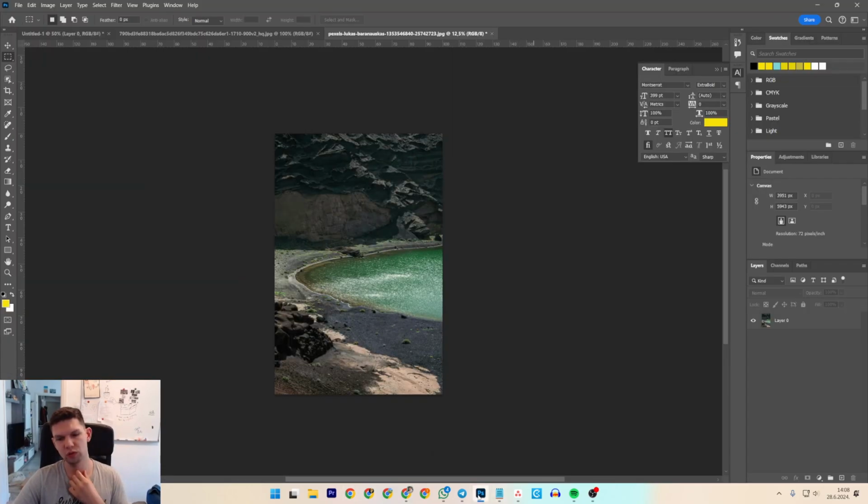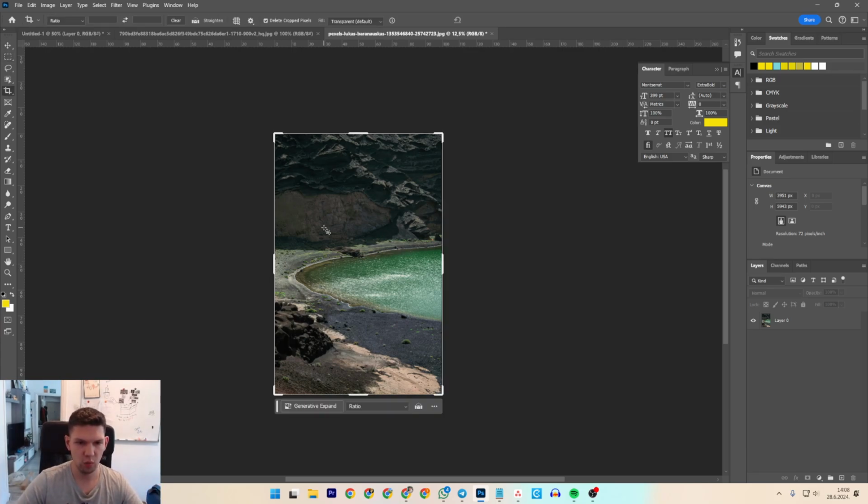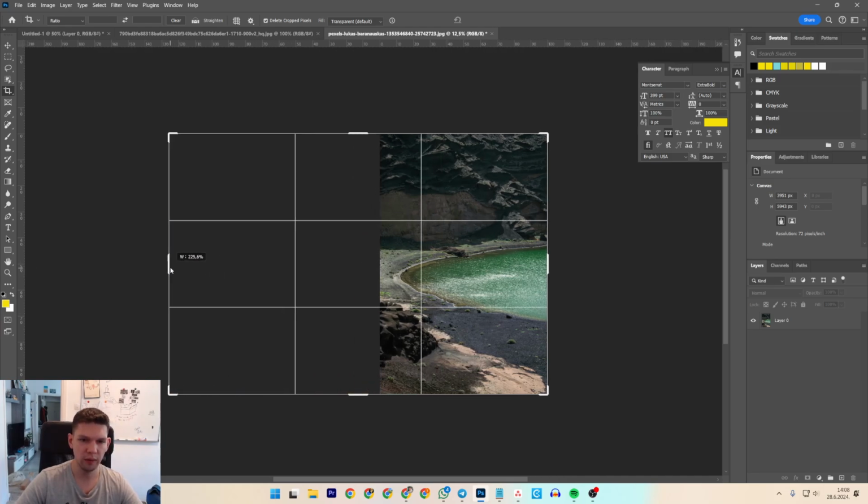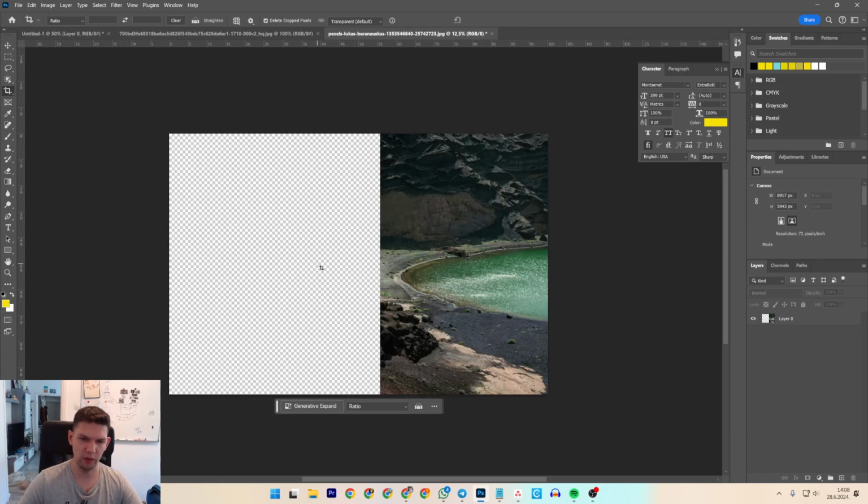What you want to do is open up Photoshop and input the image you want the AI to be used on. So, for example, I have this image and I want to expand this side of the image. So I will press C to enable crop and then do it this way.